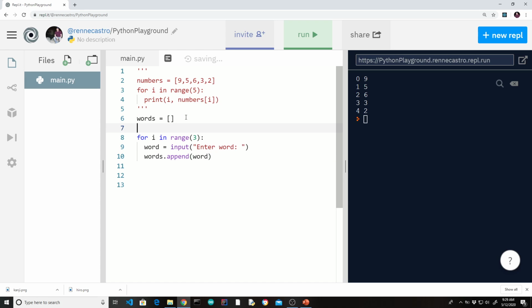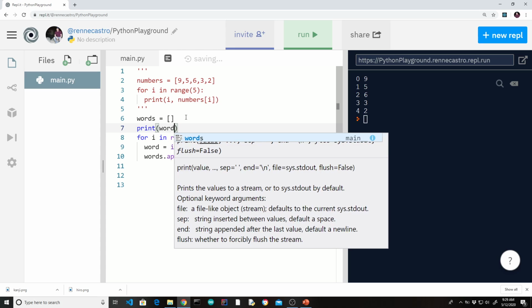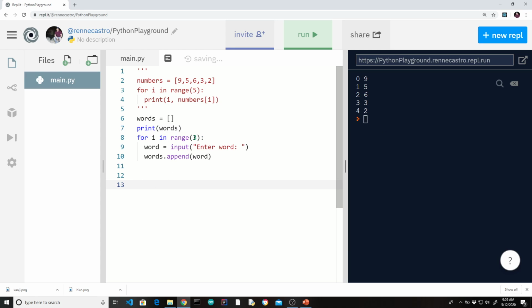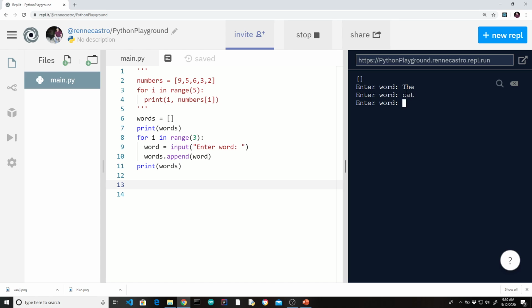So I'm going to prove this to you in that I'm going to print out words before we run the for loop, and I'll print out words after we run the for loop. And let's see what we get inside the list. All right, so here we go. You can see the list is empty. Let's enter our first word. The cat ran. And this is the list after we ran the for loop. So you can see the words the, cat, and ran are in it because we've appended it to the list.